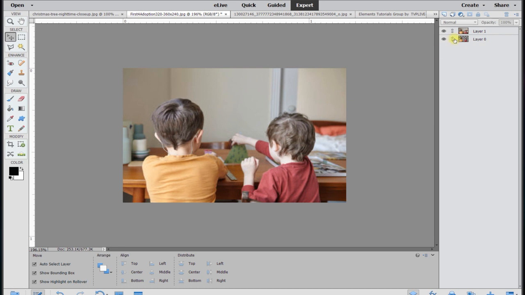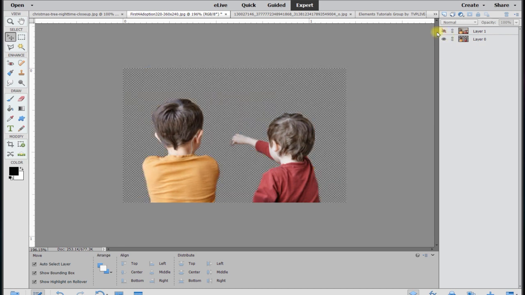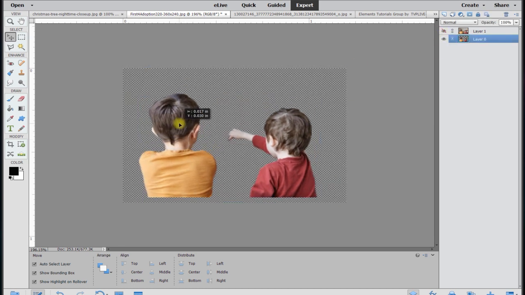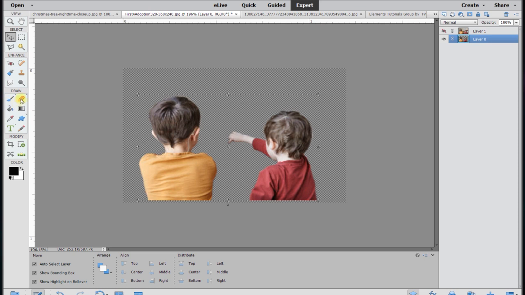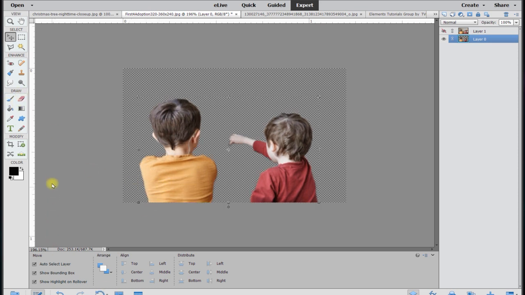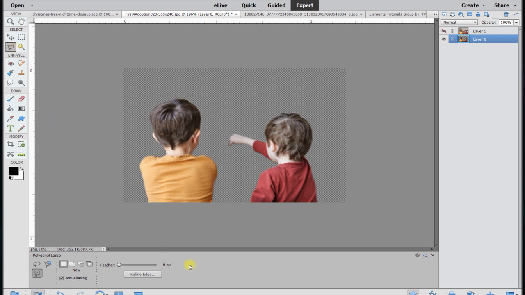To save time, I magically cut out the kids already, and boom, there we go. We got the kids already cut out. You just use the eraser tool and get a small-tipped soft brush, like a 5-point, and just cut all the way around. And then you take the polygon tool and cut the rest of the picture out.